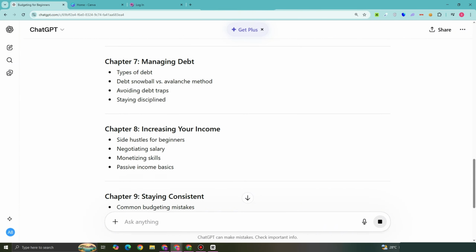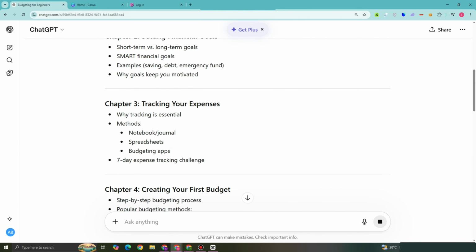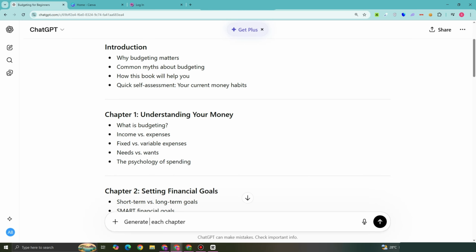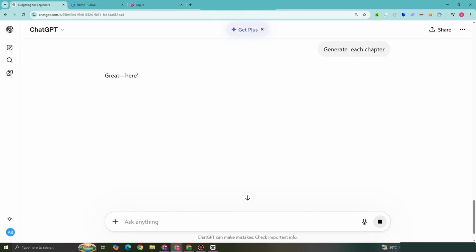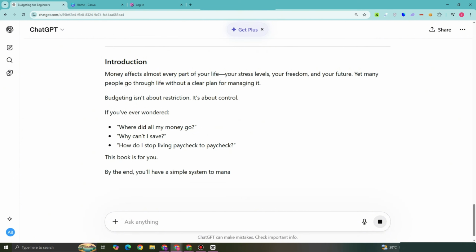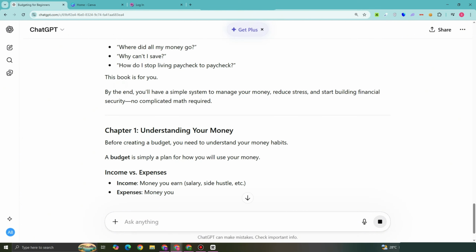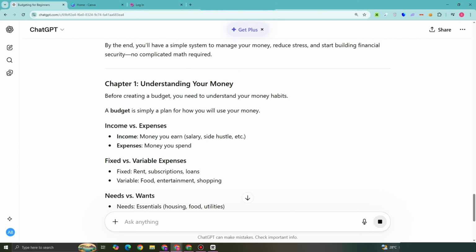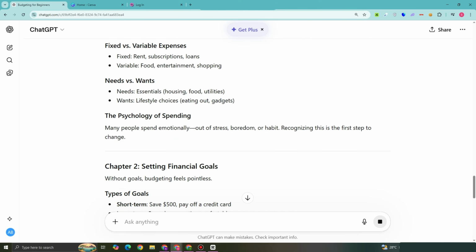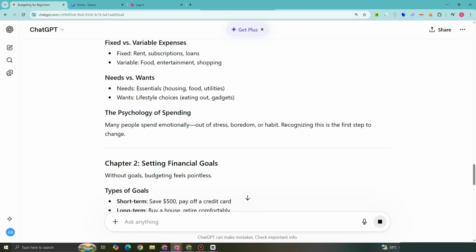Now you can also ask ChatGPT to generate ideas for each chapter. So basically you can type here generate idea for each chapter, something like that. Press enter and then it will show you the idea per chapter. And all you have to do is to copy this and then paste it to your Canva. So once we have here our idea for our ebook, which is budgeting for beginners, then we can now proceed to Canva for design.